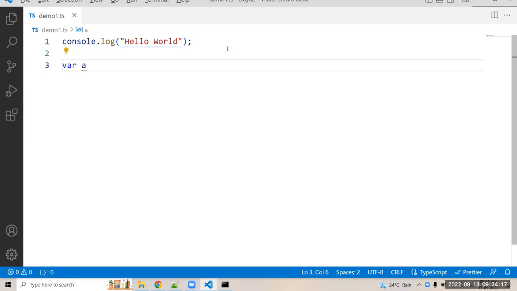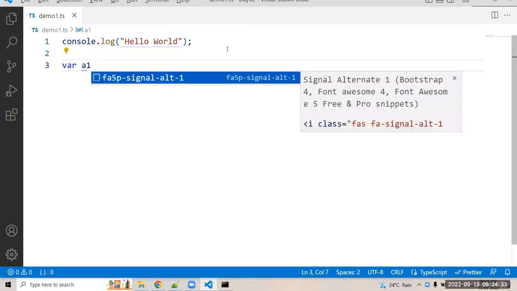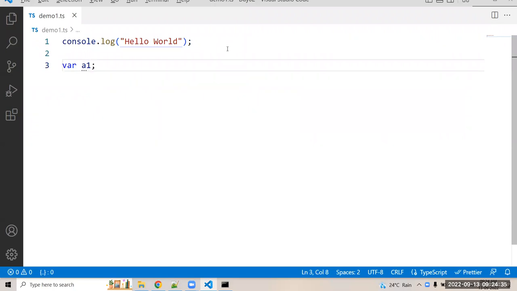No special symbol is allowed. Only underscore or dollar is allowed. Then an alphanumeric name is allowed. So you can use var a. If you want to use a1, you can give an alphanumeric name as well. But the first should be a character. So var a1 semicolon. It creates the variable a1. If you want to create multiple variables, you can create a2, a3 in that fashion as well. Okay.